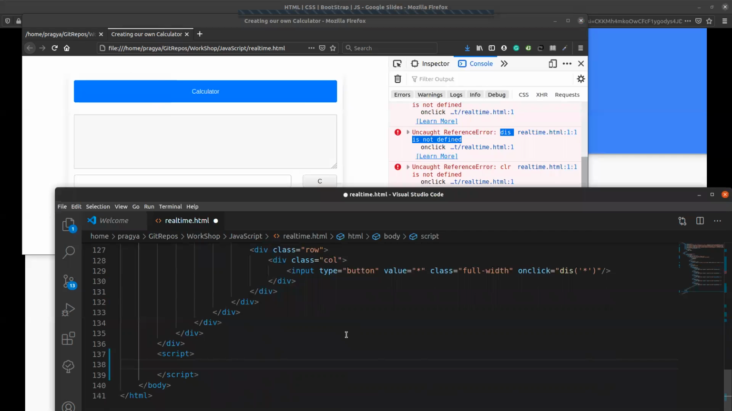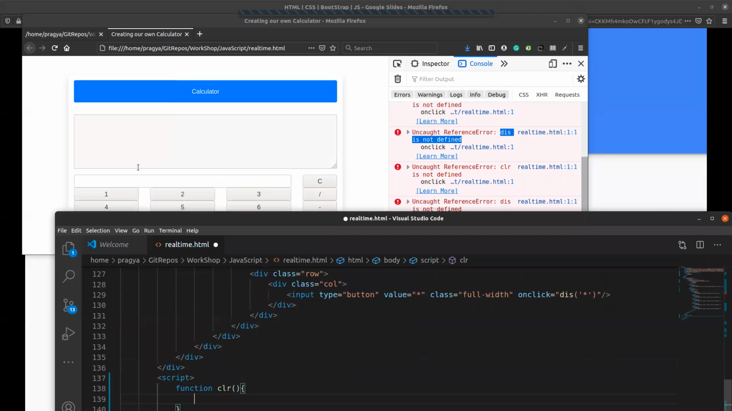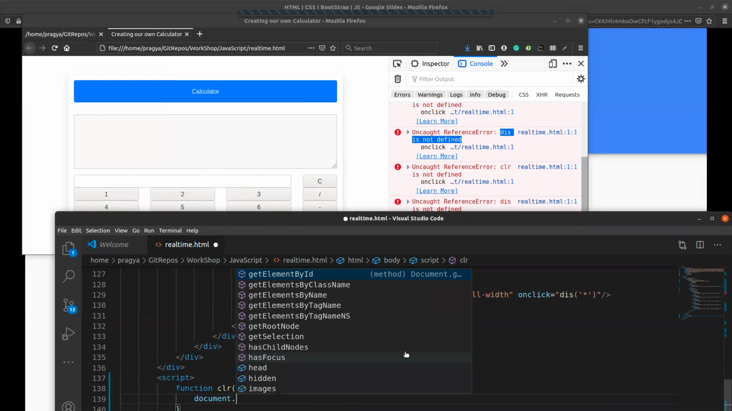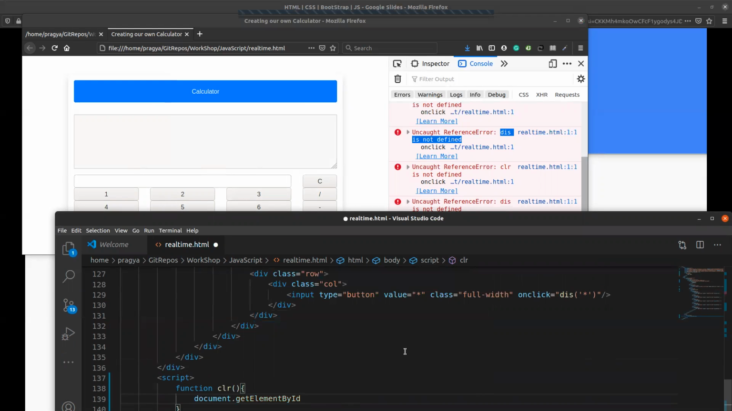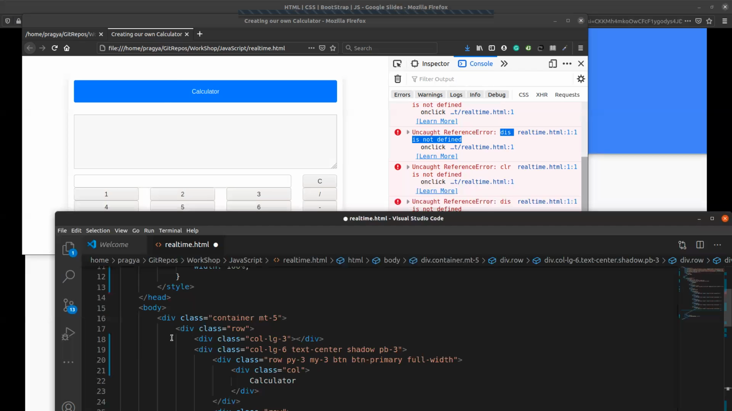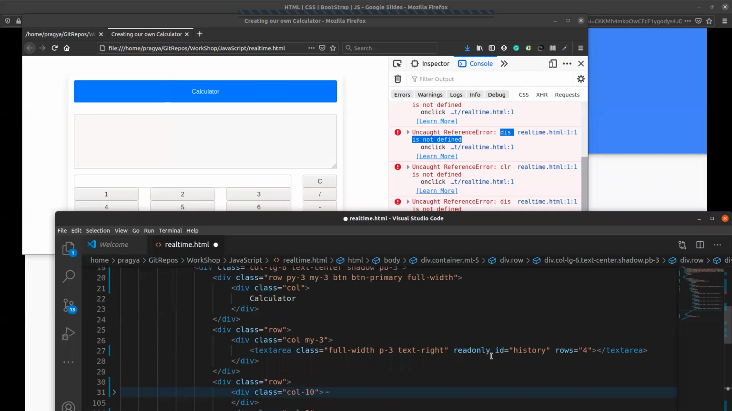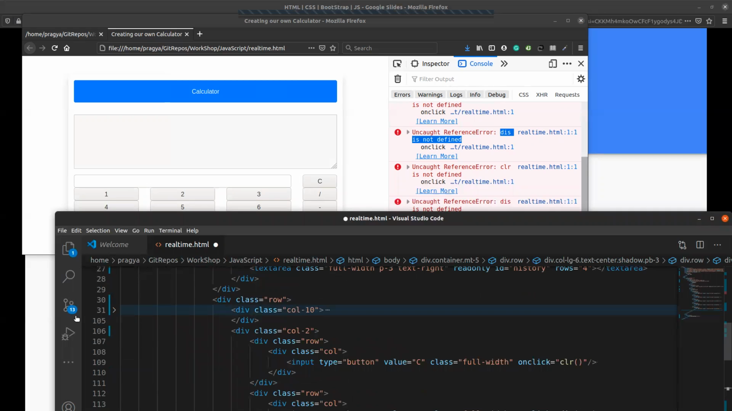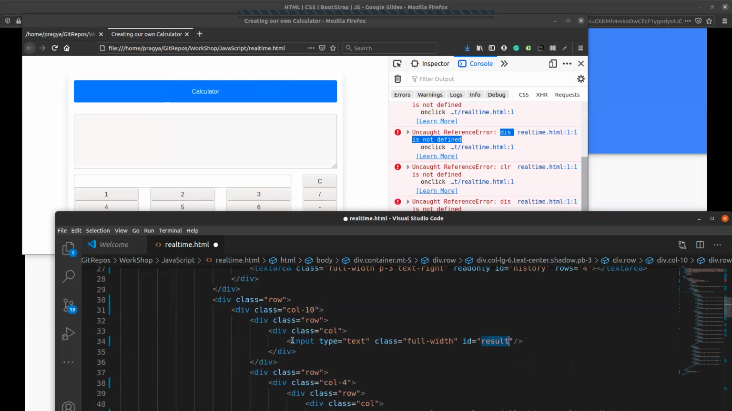Inside this, first let's create the clear function. In this function, we want to access the input element and set its value to blank. We'll access our element by its ID, which was result, if you remember. Yeah, so we have the input over here, which has the ID result.